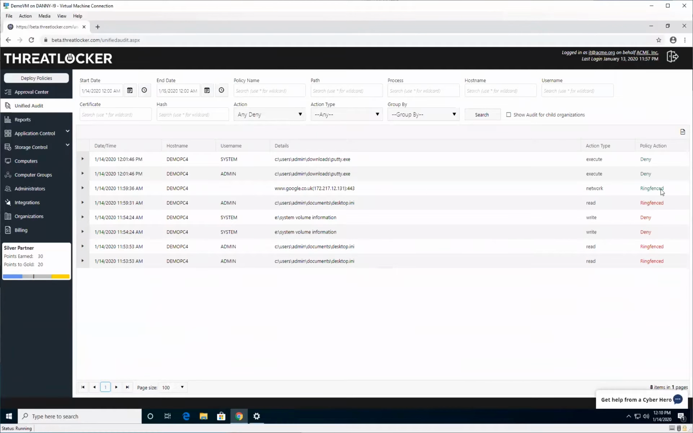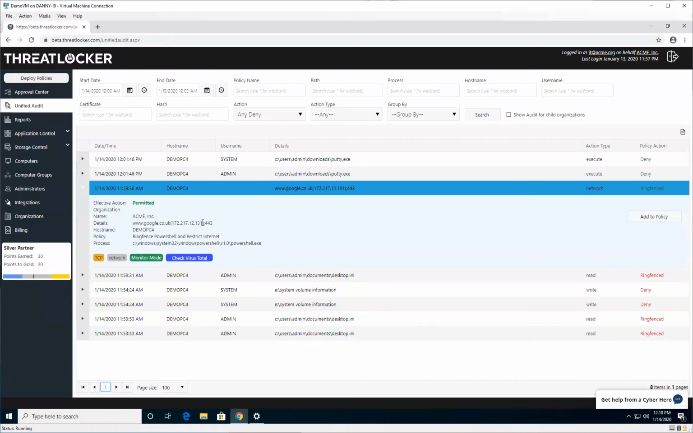You can see that I've now put my computer into monitor only, and I can see, oh, there's 3 things that would be denied. And in this case, two of them are the same. So it's PuTTY in the downloads folder. And the reason that hasn't been permitted is we don't profile the downloads or the documents folder by default. And there's a ring fencing policy that would be hit. So we can see here that PowerShell tried to go out to Google, and that would have been denied because we have a ring fencing policy that stops PowerShell going to Google.